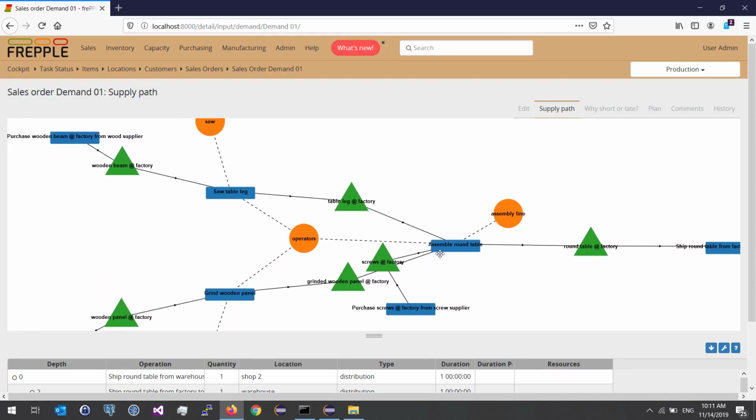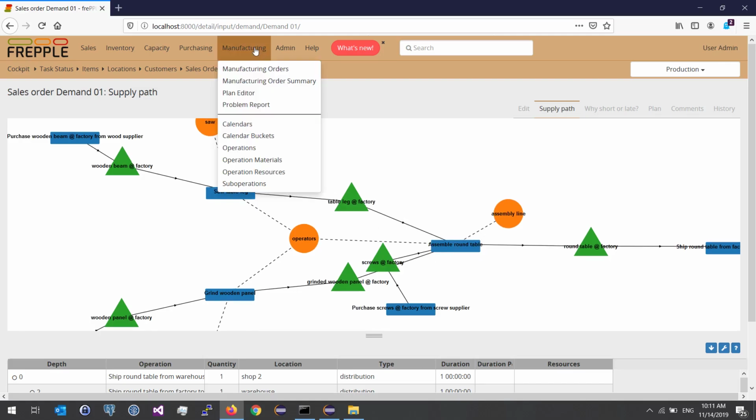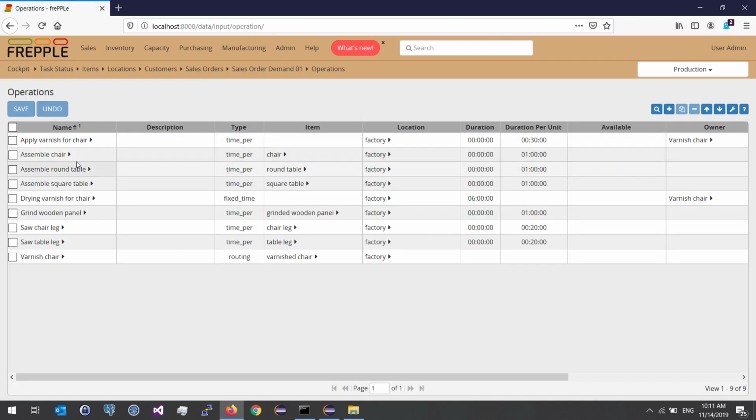So let's go first into the operation table. Let's have a look at this assemble round table. So I need to go to the manufacturing menu, operations. Here I have all the different operations of my supply chain, and assemble round table is here. So I have to define the name of the operation and the type of the operation. Here it's a time per.